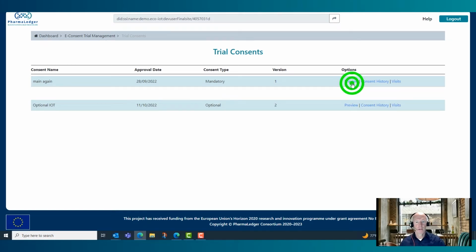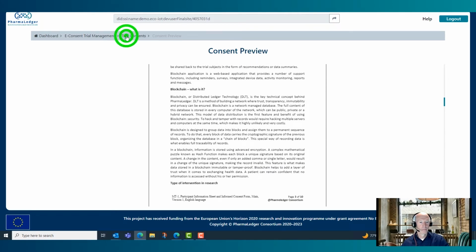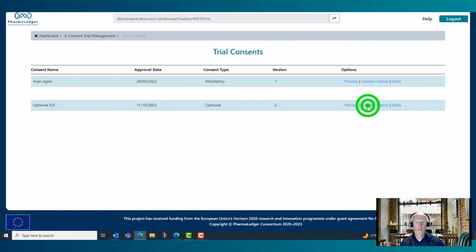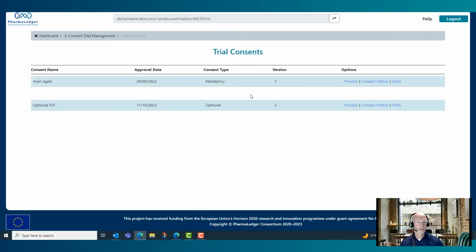Here's a preview of the consent form for the site view. Here you can see the version history of the optional IoT. 2 versions were utilized for this study. Let's navigate back to the consents page and then back to the trial management page.